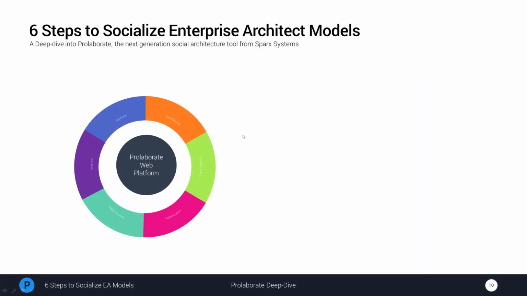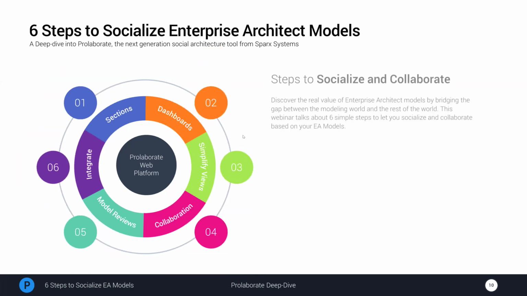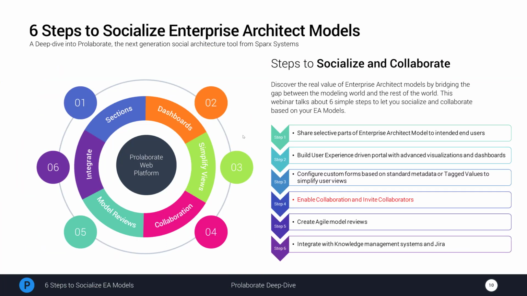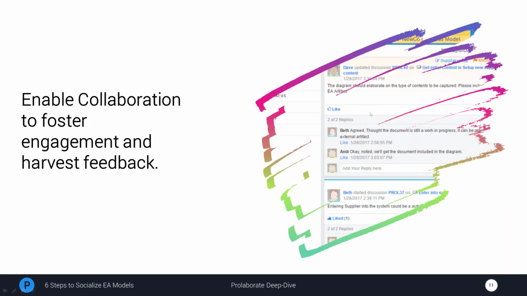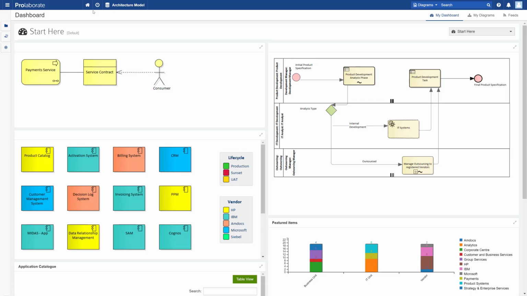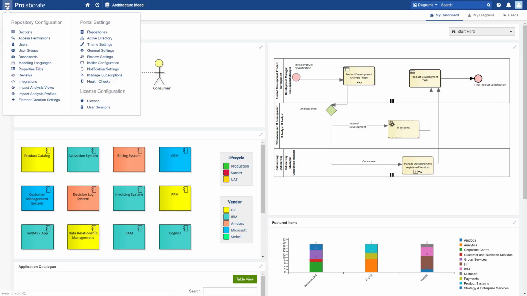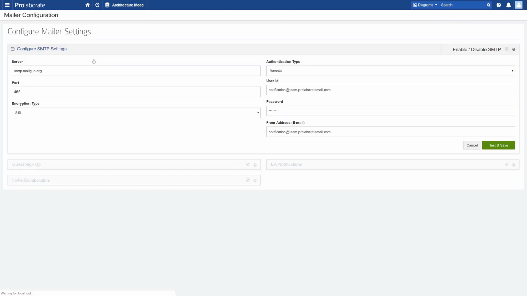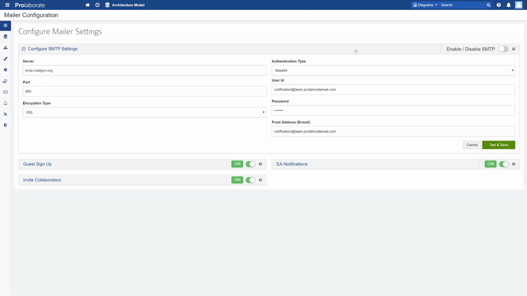So with that said, we have done the basic configurations for Prolaborate. The next key aspect of a web portal like this is to engage the right people at the right capacity to collaborate. I would request Scott to walk us through how to enable collaboration to foster further engagement and harvest feedback. On screen we have our Sparx Systems Prolaborate dashboard. I'll begin by configuring the mailer by adding SMTP details to help facilitate notifications and collaboration within my team.